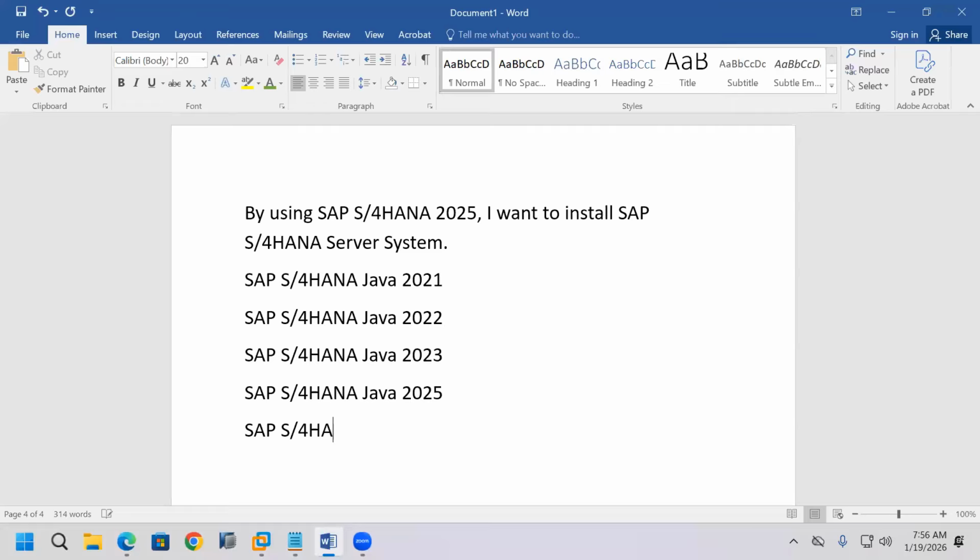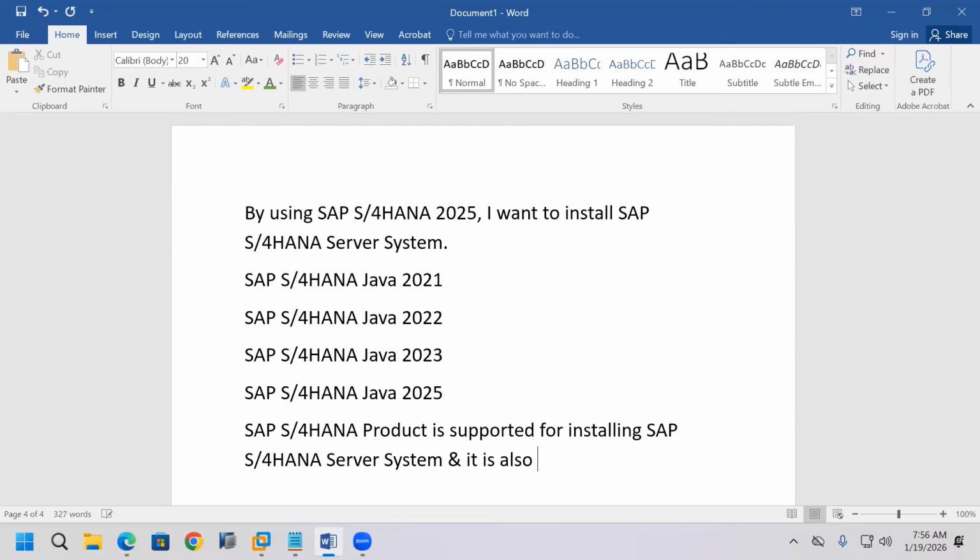SAP S/4HANA product is supported for installing SAP S/4HANA server system and it is also supported for installing SAP S/4HANA Java system.